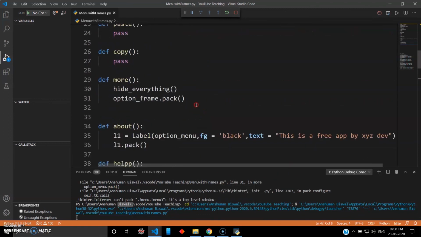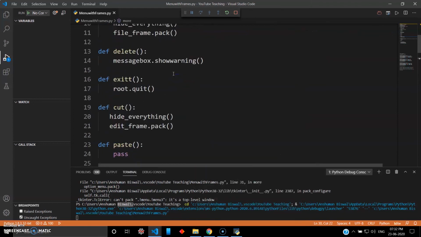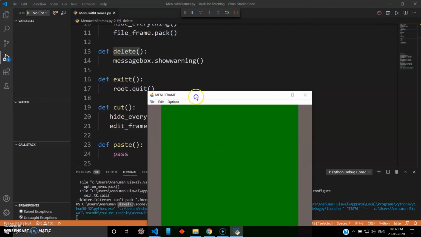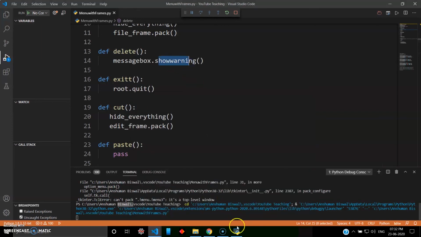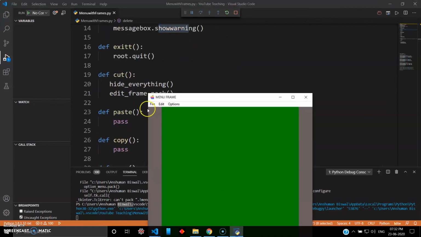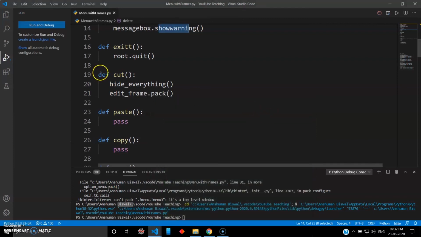Okay, so what else we have given? We have also given a message box that is in the delete. Let's just test that out. Delete is inside the file and I click delete. Now it will give me error message or the warning message, show warning. And what else we have given? We have given the quit also. We'll test that. Exit and the program will destroy.